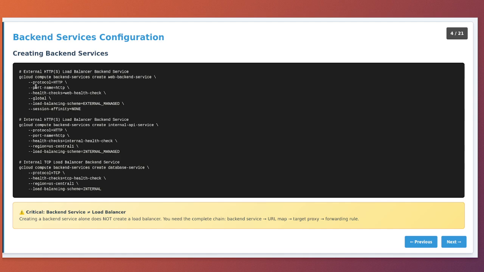The load balancing scheme determines the scope and behavior of your load balancer. External managed creates global HTTP/HTTPS load balancers for internet traffic. Internal managed creates regional load balancers for internal traffic. Internal creates Layer 4 load balancers for TCP/UDP traffic.